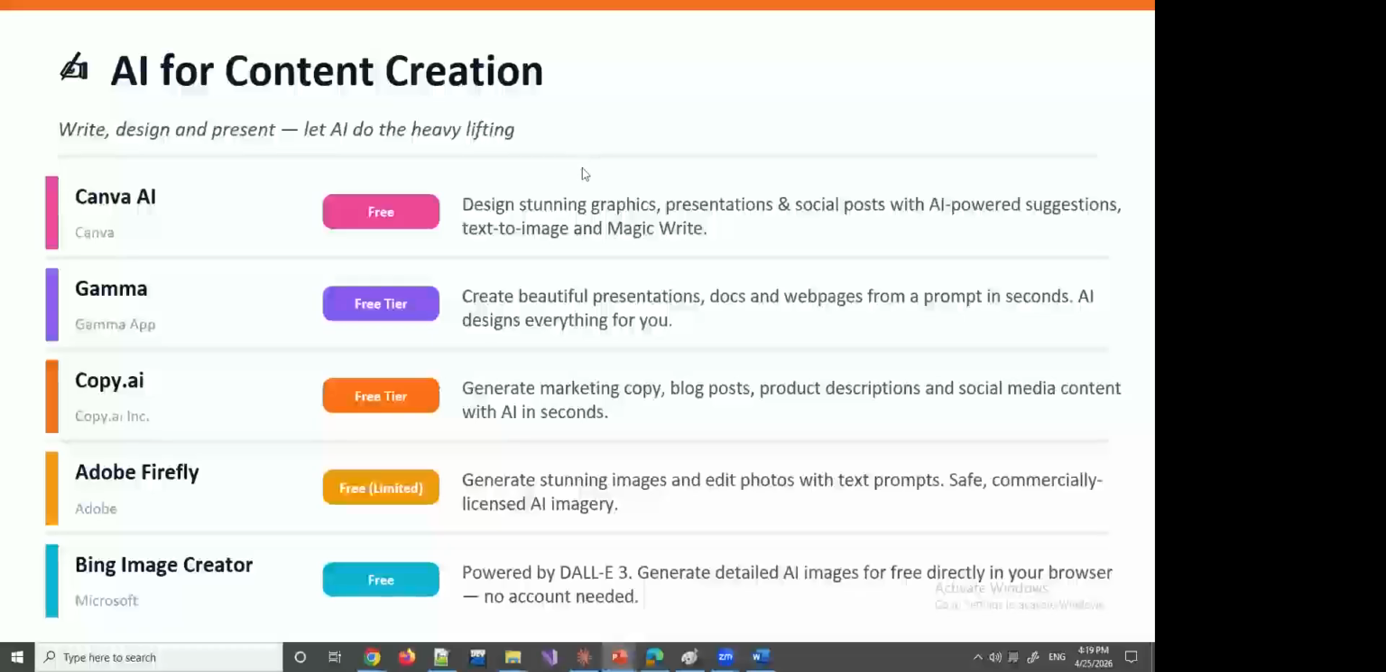Okay, next we'll come to AI content creation. There are so many tools. This one is like Canva AI. I think a lot of people are using it. It can help you design stunning graphics, presentations, and social posts, with AI-powered suggestions, text to image and Magic Write.